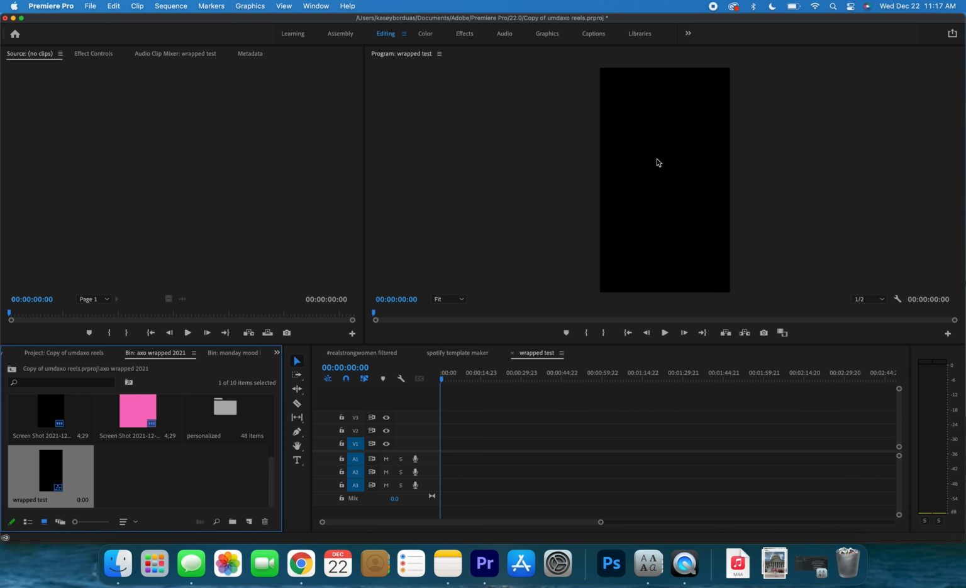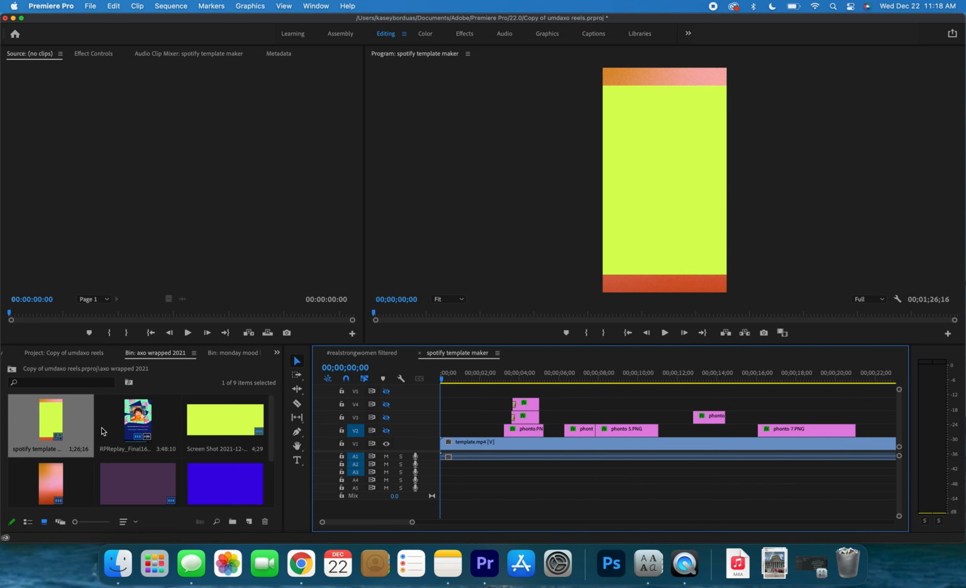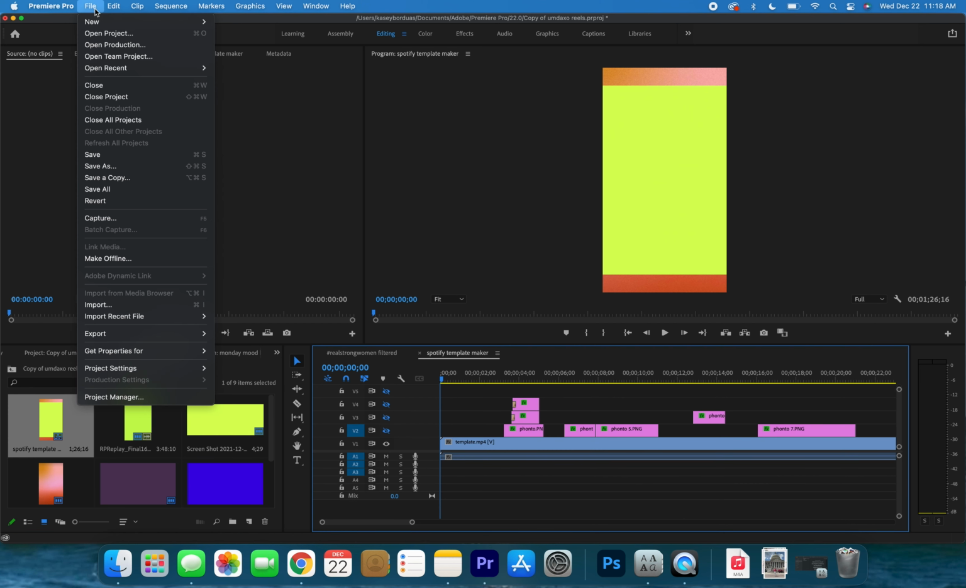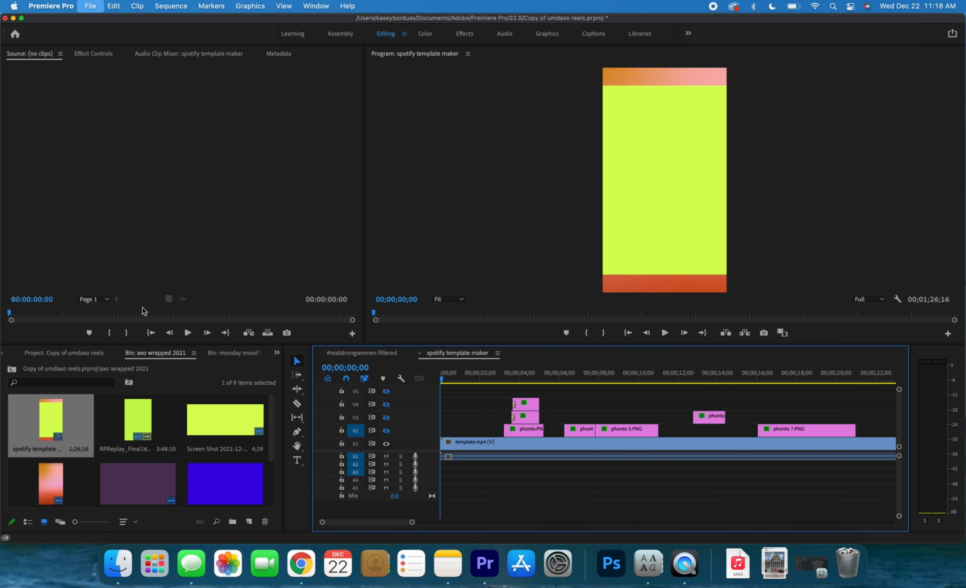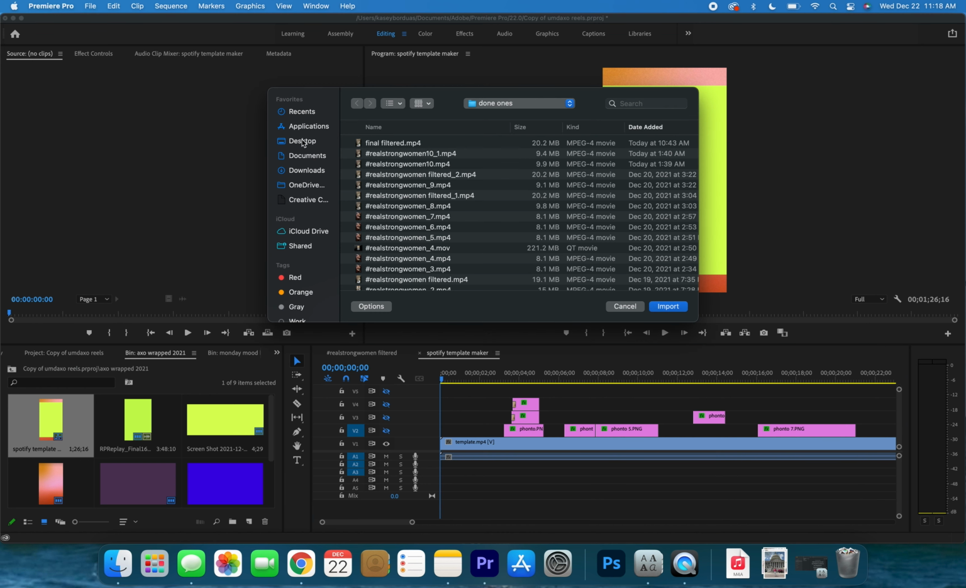Your new sequence right here is going to be the perfect aspect ratio for a video for socials, whether that be TikTok, an Instagram reel, whatever. So what you're gonna do now is go to File, and go to Import, which also, if you have a Mac, the shortcut for that is Command-I. So regardless of if you use Command-I or Import, you're gonna want this screen to pop up.